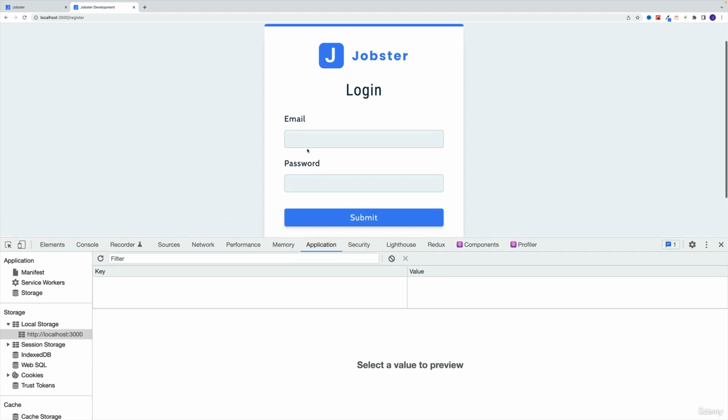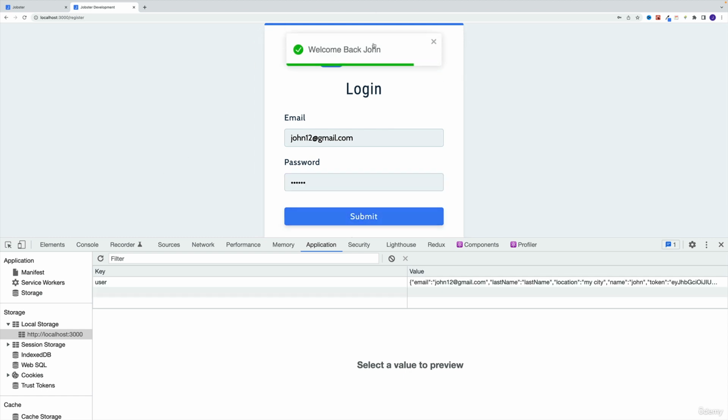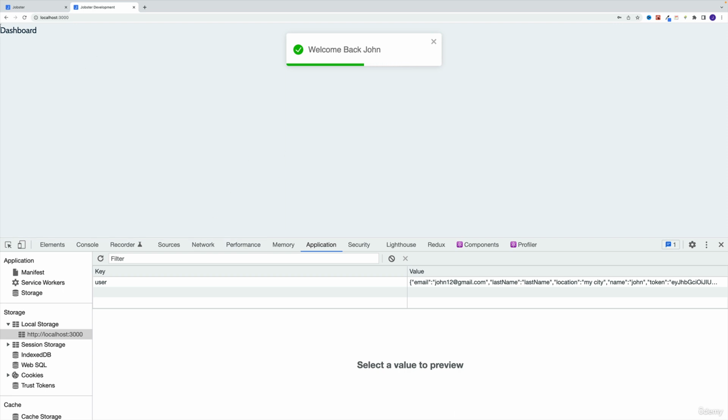Now let's go here and let's try to log in. I'll try to remember my awesome email as well as the password. Let's submit. Yep. Welcome back, John, blah, blah, blah. And now we navigate to the dashboard.